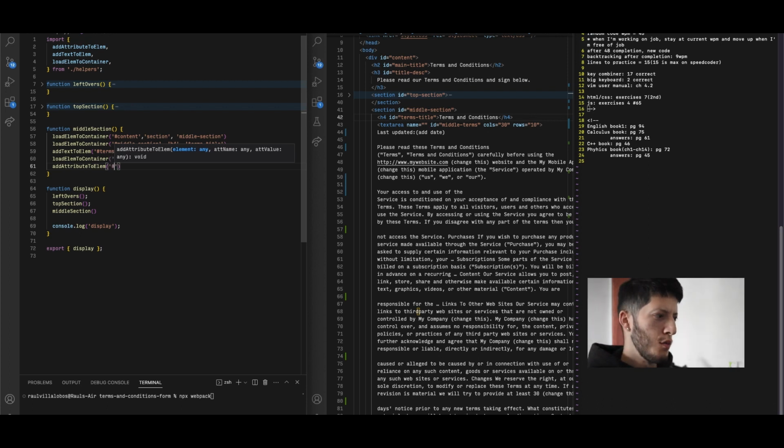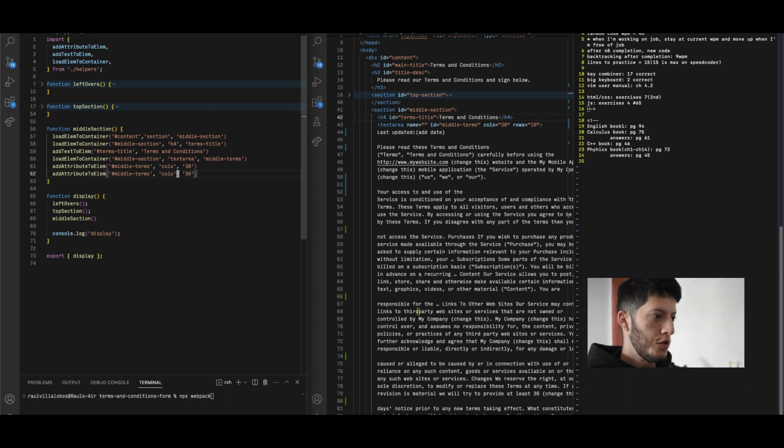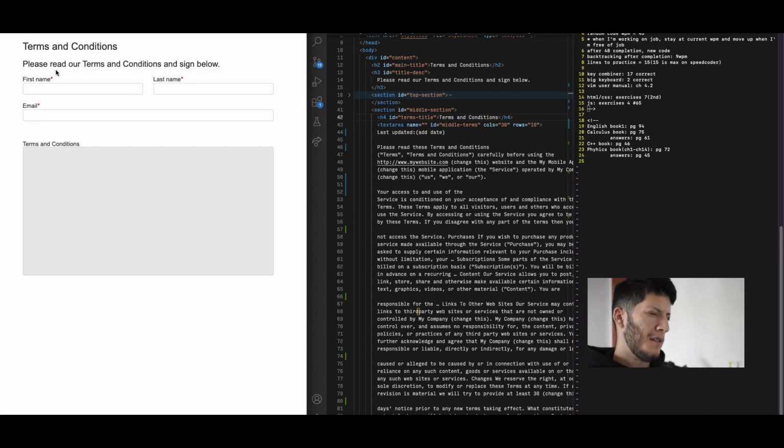So to what element we're gonna do middle terms. Attribute cols. And we'll do 30. And since it's pretty much the same, we can just go ahead and copy this one. And we'll just name it rows instead. And we'll put 10. And then we'll go ahead and build it. And it's sort of there. Obviously we need to add the text. And that should be it for that one.